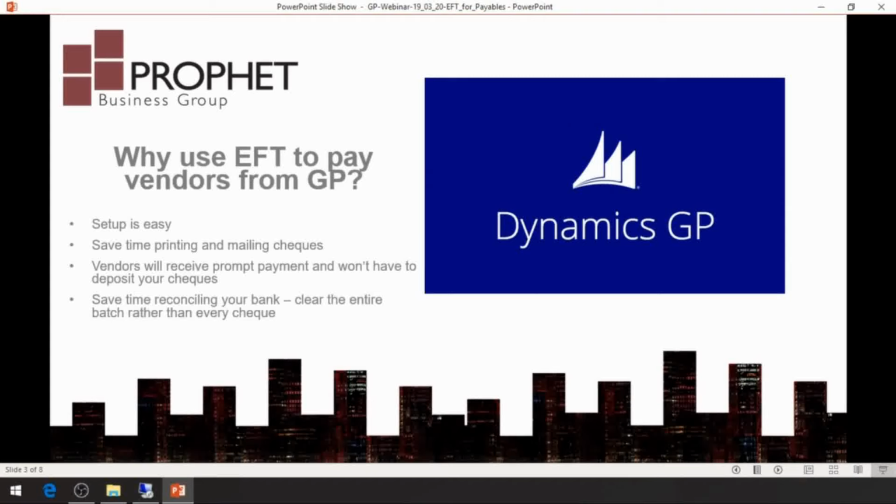So why would you use EFT to pay vendors from GP? Electronic banking is very common nowadays, and to do the setup for EFT in GP is a very easy process. It takes very little time.